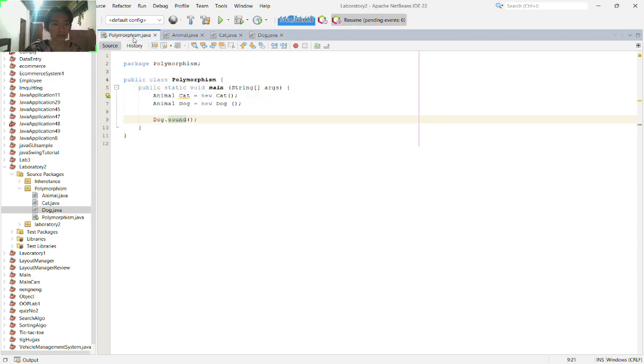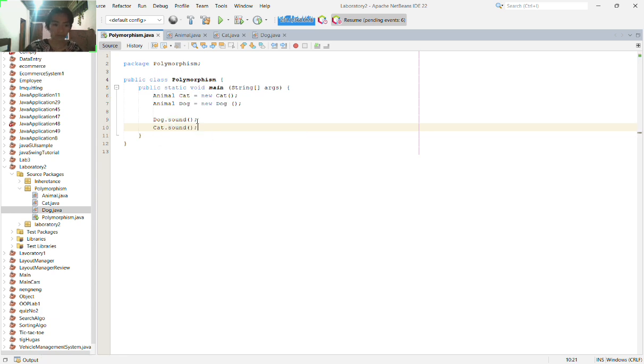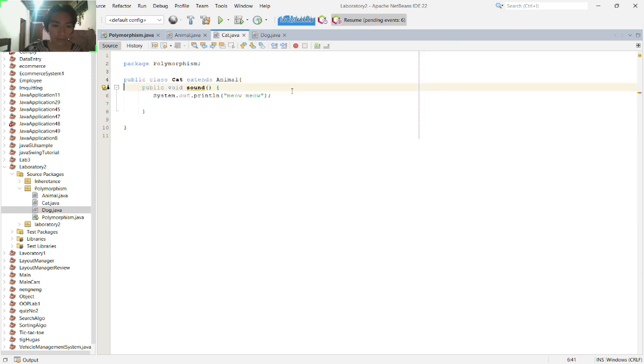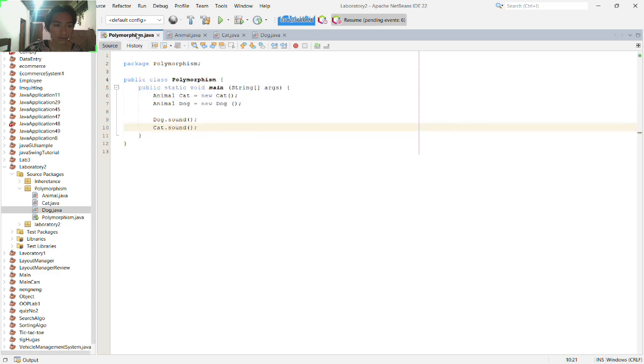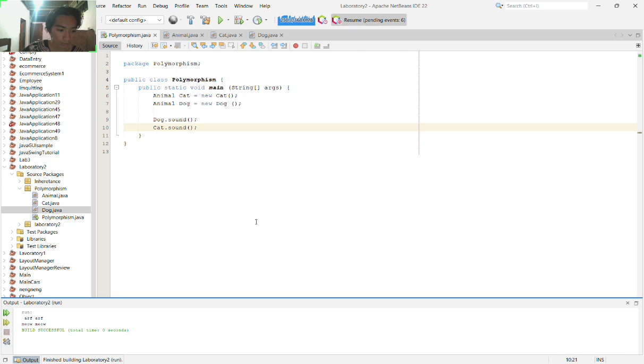So let's try calling the cat method. So same, let's just get that sound. So it should display meow meow. Okay, let's try running it. As you can see, it printed meow meow. So our code is successful.